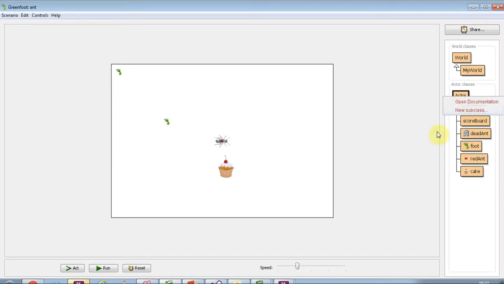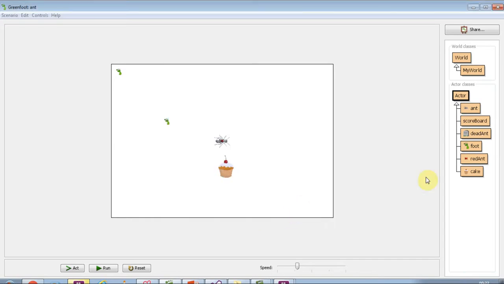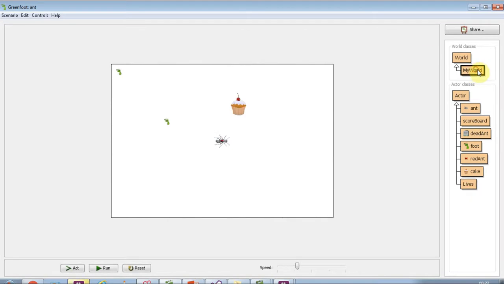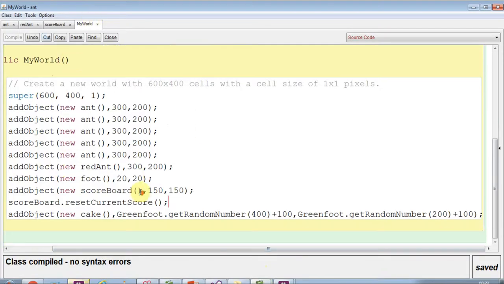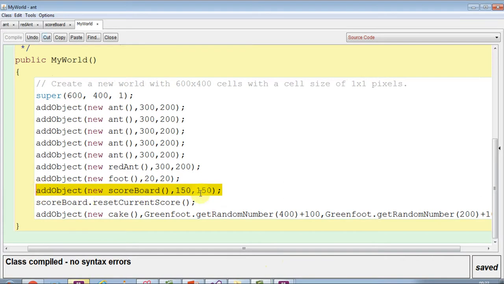So I'm going to go new subclass, and I'm going to go Live. And we don't want a picture. And again, in my world, we want somewhere where we can add our lives.